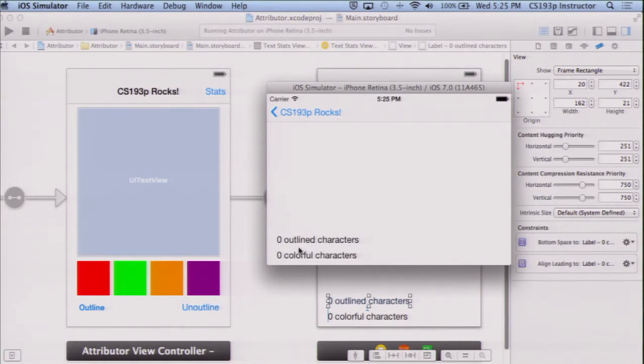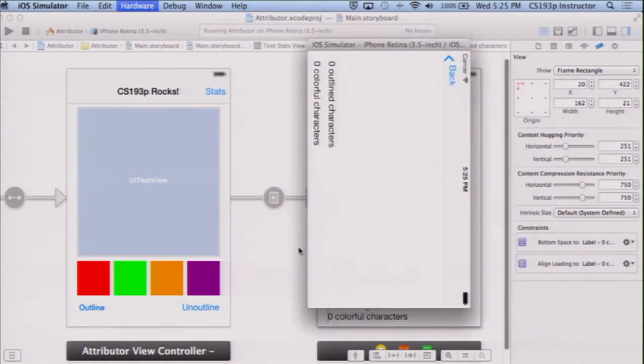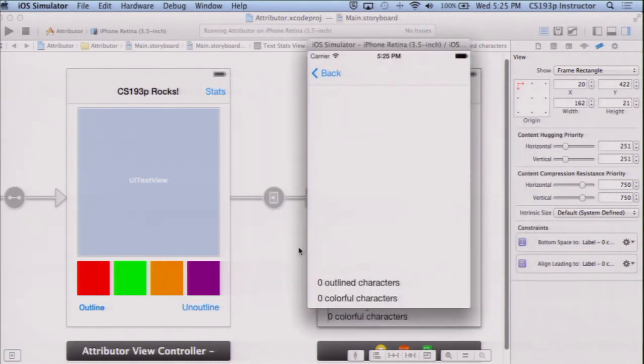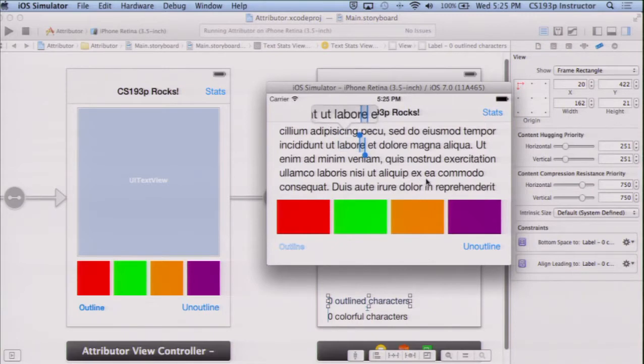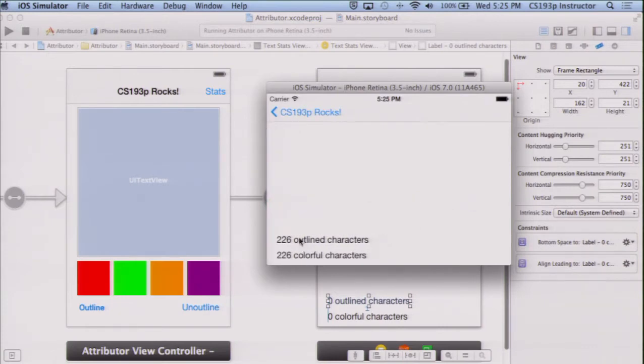We do stats. It stays in the lower left, whether we're portrait or landscape. So that worked perfectly, and they stay stacked on each other. One thing I want to show you is this. Watch this. Let's pick a whole bunch of text here and make it outlined and colored, and go to stats. And you see how these nicely show the whole word 226 colorful characters. In other words, they don't get cut off.